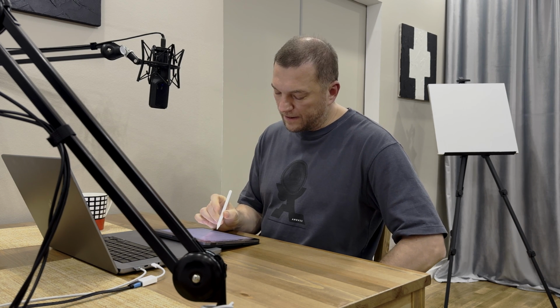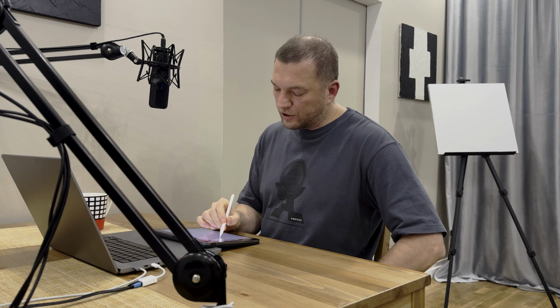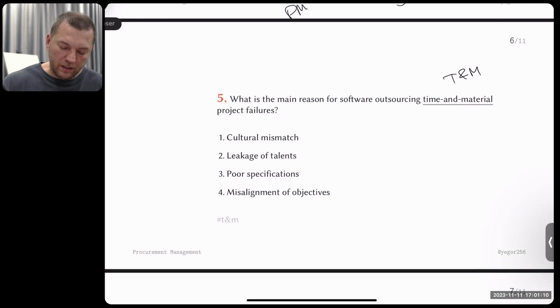But cultural mismatch troubled us a lot. But this is not the primary reason for failures. Another potential reason is leakage of talents, which means turnover. Remember this is time and material. So we have people there. The hosting company is not responsible. So we got 10 people there. I started working with them. I trained them. I gave them the knowledge.